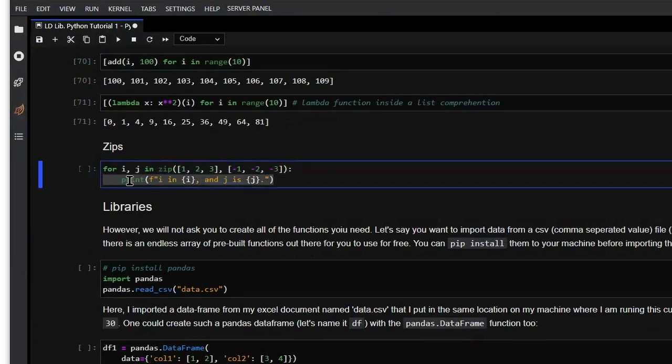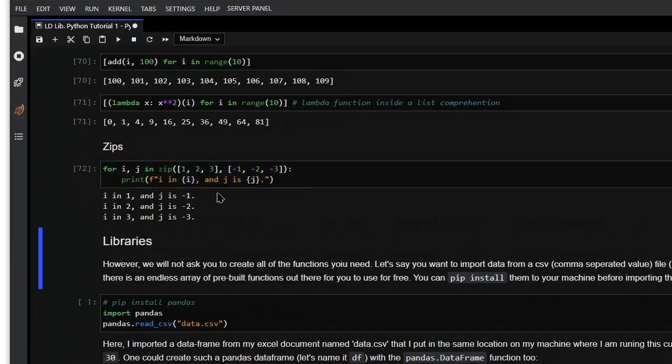So here I've got my print, and I've got my f string that I've spoken about before. What it's going to do is start the loop and say that i is 1, and j is -1. That's how it's going to start. And then it's going to say that i is 2, and then j is -2. It's going to go through that loop, and then at the very end, it's going to do the same with 3. So if I was to run this, it's going to print those right there.